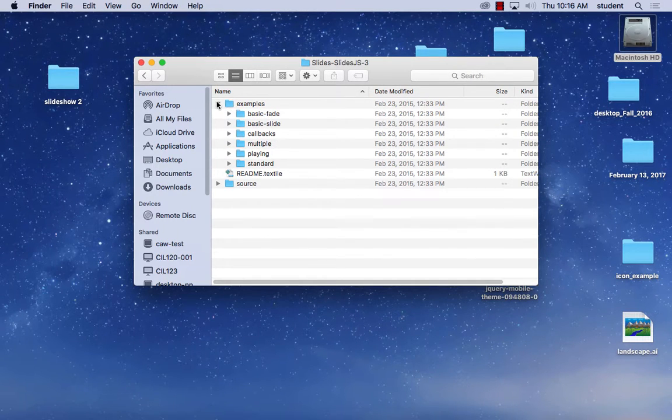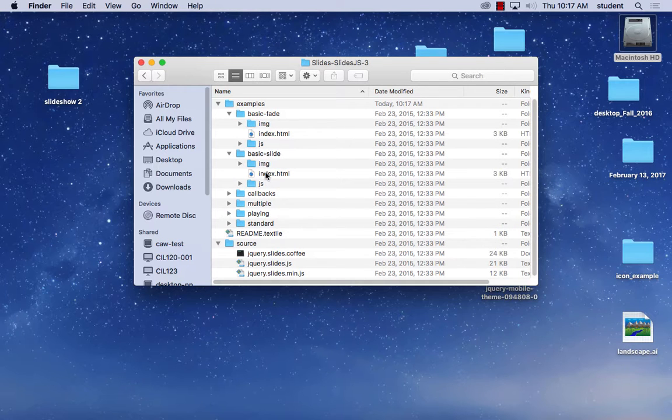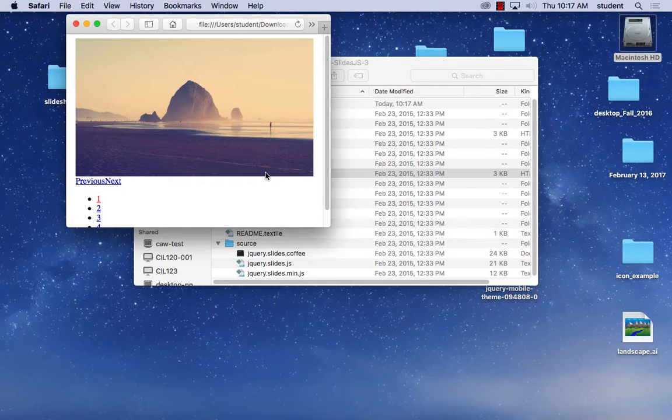Okay, so let's look at the example. They have some examples in there. Let's look at some of them. Basic fade, basic slide, callbacks, multiple, playing, standard. And then they include the JavaScript file and coffee. Sounds pretty good, coffee. And so let's look at, how about the basic slide?